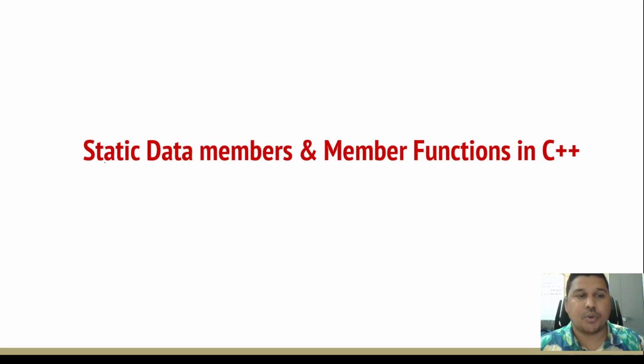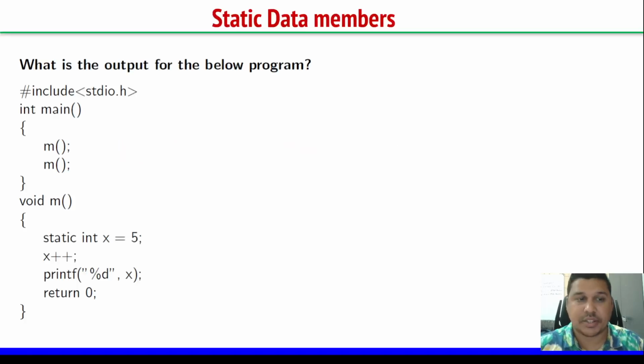Let us study about static data members first, and then we will see member functions in C++. Try to answer this, though this is in C programming. Let us see this question, based on static variables. I am talking about static data members.